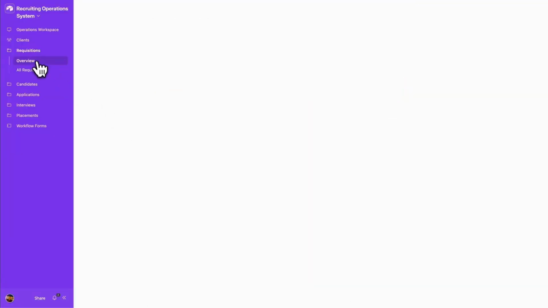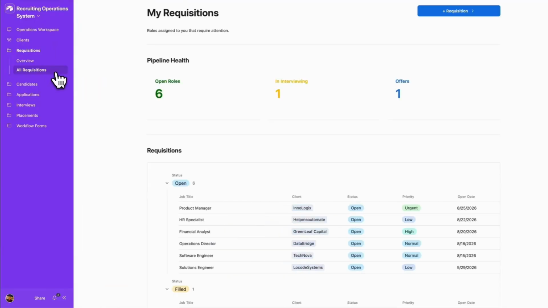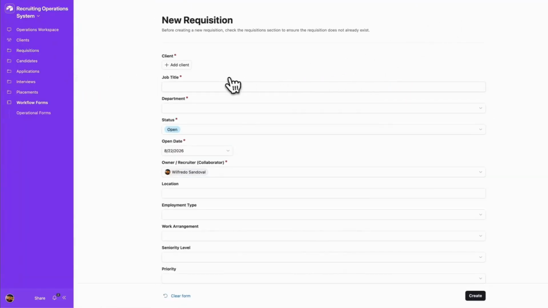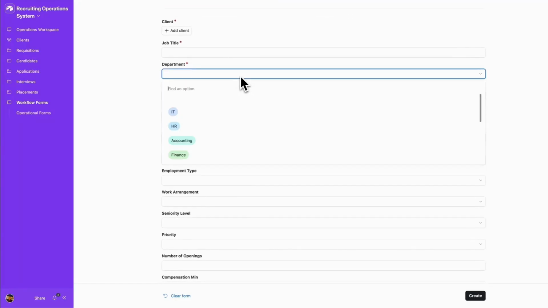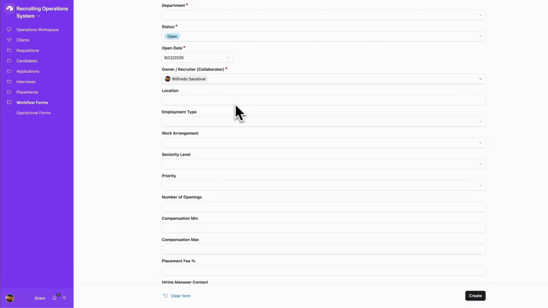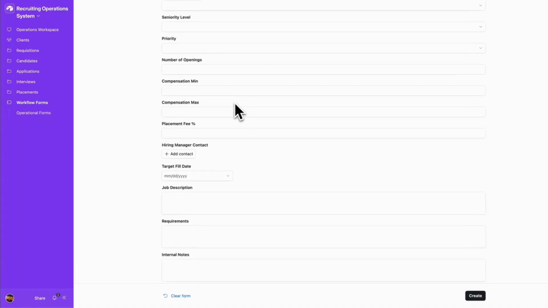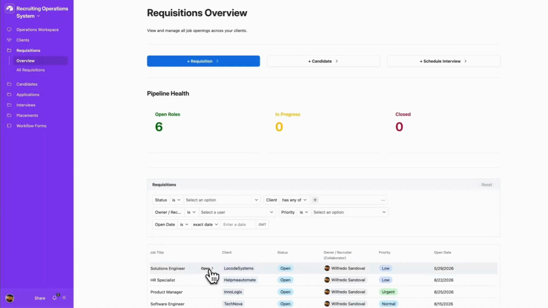Local Systems needs a solutions engineer, so that hiring need becomes a requisition. Think of the requisition as the position that the agency has been hired to fill. Now from here, a recruiter can create a new requisition directly from the interface. The recruiter can capture the client, position, location, compensation, owner, and other information needed to begin the search. Now I already created the solutions engineer requisition for this demo, so let's go ahead and open it.